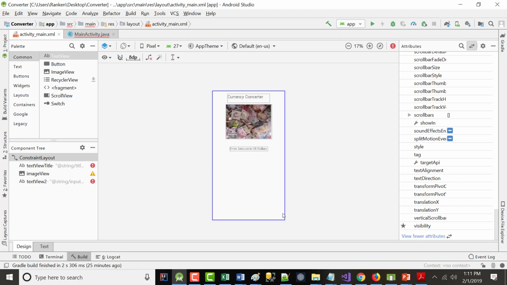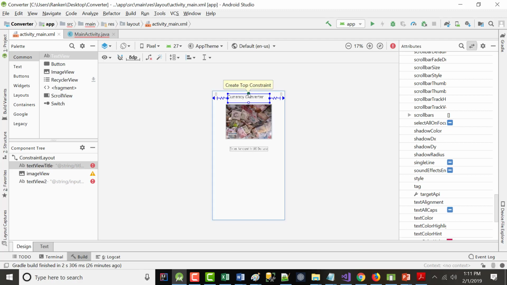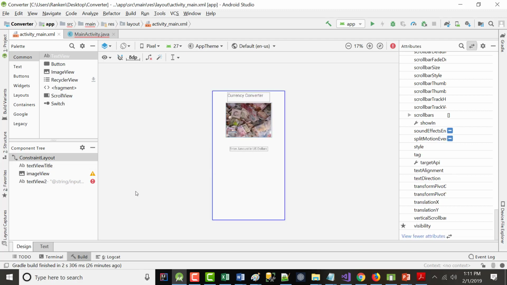Two things, please look up on the screen. Notice that right now for the title, it's giving me an error, a red, because I haven't anchored this to the top. See that? So I'm going to do that right now. Just pull it up a little bit so it's at the top. Okay, that looks okay.